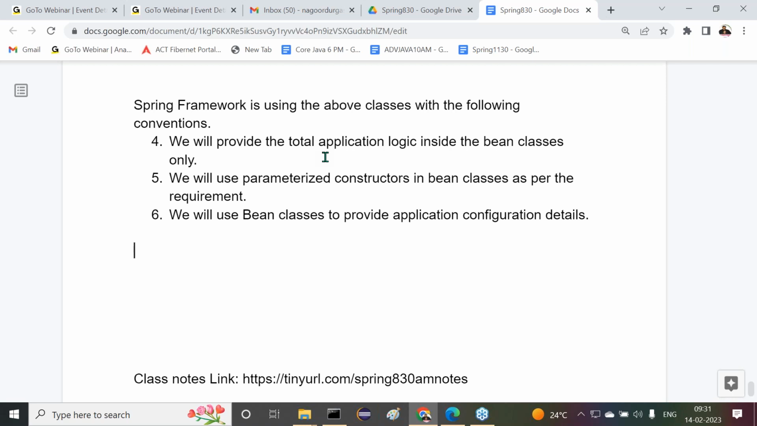Here my question is, what is the purpose of the Spring configuration file? What is it doing? What is its role in a Spring application? To provide all the bean configuration details to the container in order to create bean objects, in order to supply those bean objects to the applications. Spring configuration file's main purpose is to have bean configuration details.